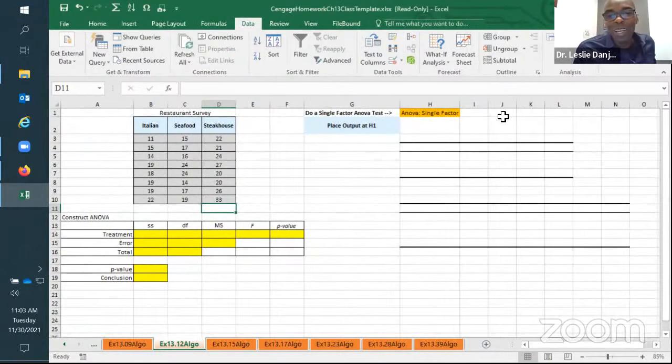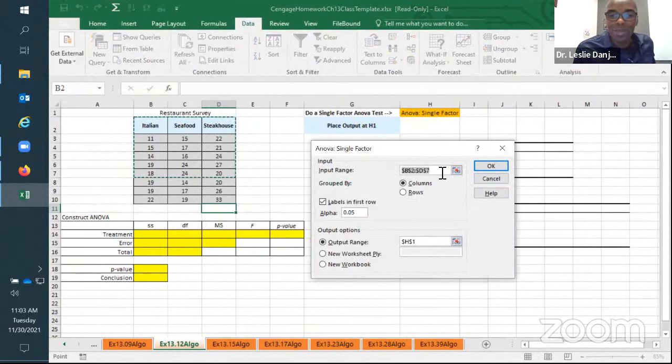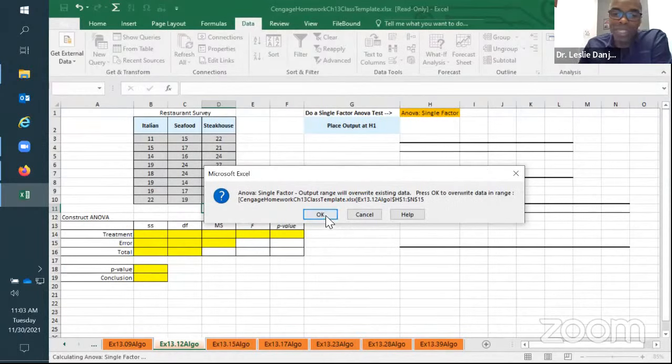All right, I'm gonna do an ANOVA single factor again. By now you guys should know how to do this. I'm gonna walk you through this a couple more times. Select it all. Column, I did select my label. I'm gonna put my output right here at H1. Clicking OK. Give me my stuff.